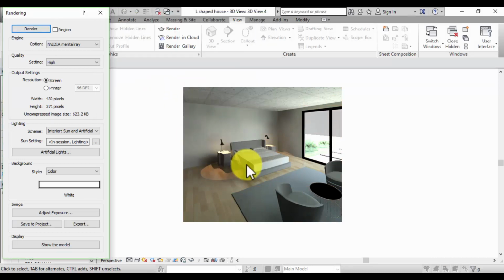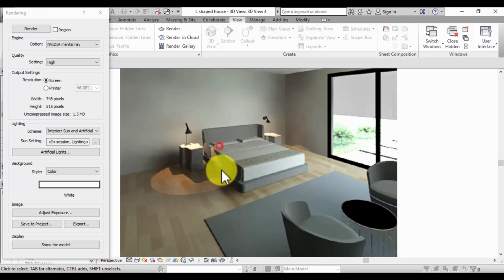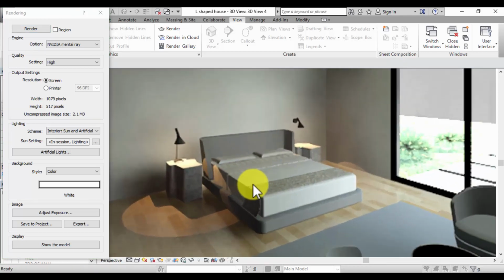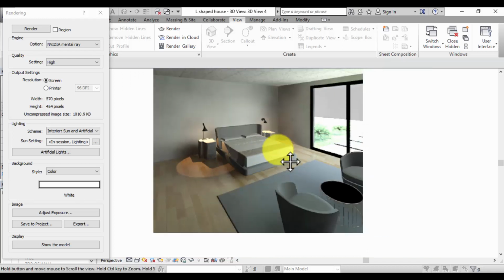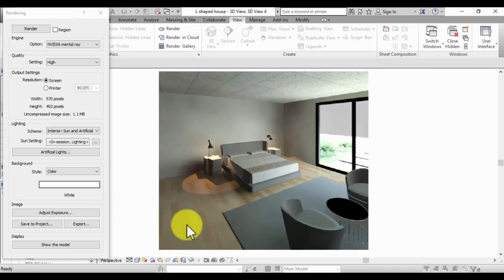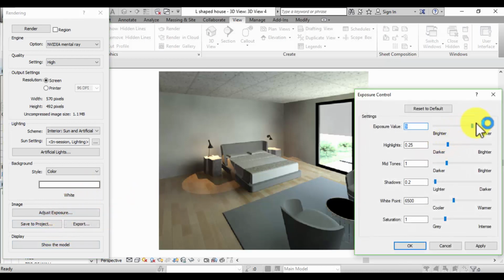Okay, so we just finished our render. Again, not the highest quality or detail, but it's for demonstration purposes only, and you can see the lighting has worked quite well. Now, it is a bit grey, so we're just going to go ahead and adjust the exposure, and I'm going to just play around with these until I get what I want.